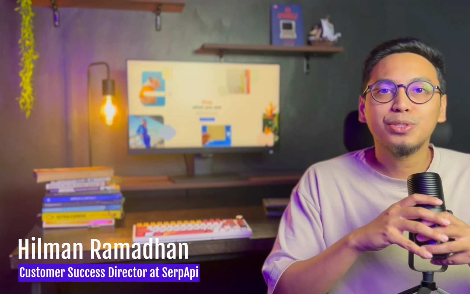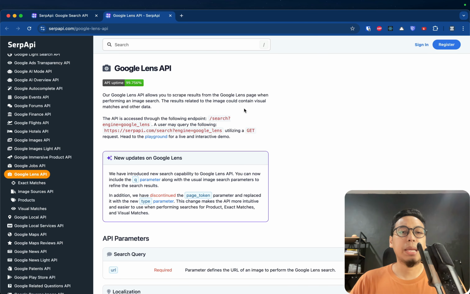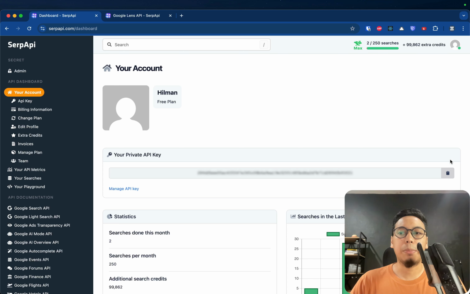Today we will see how to scrape Google Lens API results using a simple API. Let's take a look. We will use the Google Lens API by SerpApi, so ensure to register at serpapi.com to grab your API key. Once you are logged in, you should be able to get your API key from the dashboard.